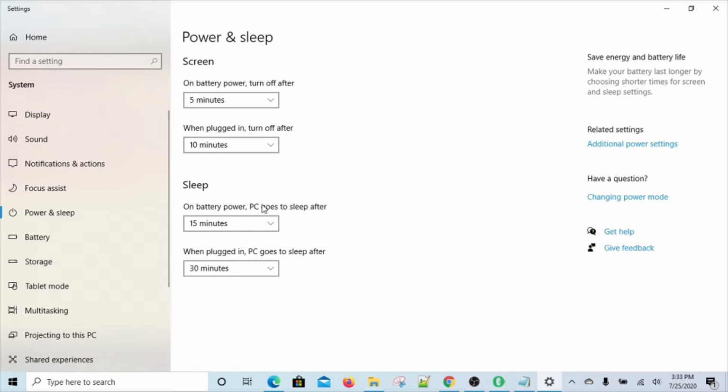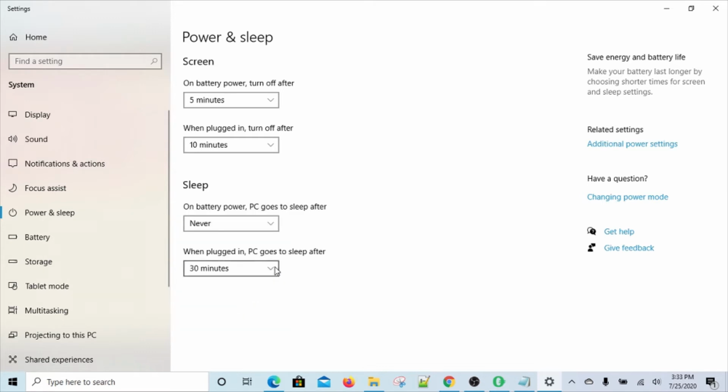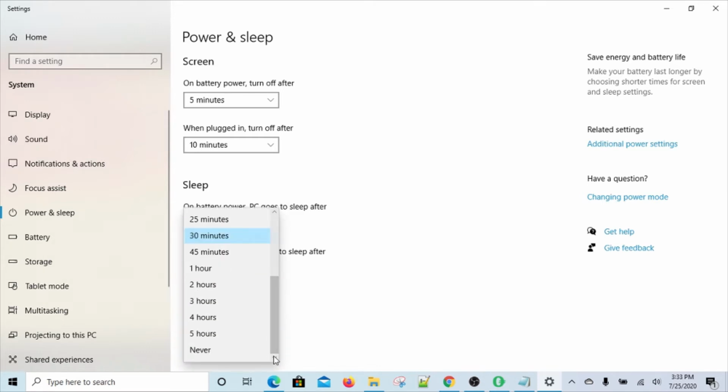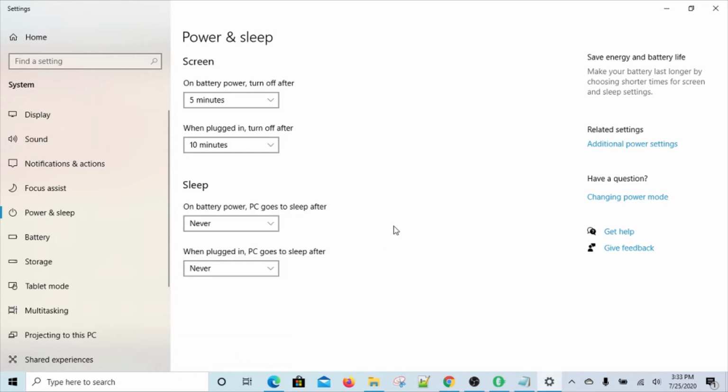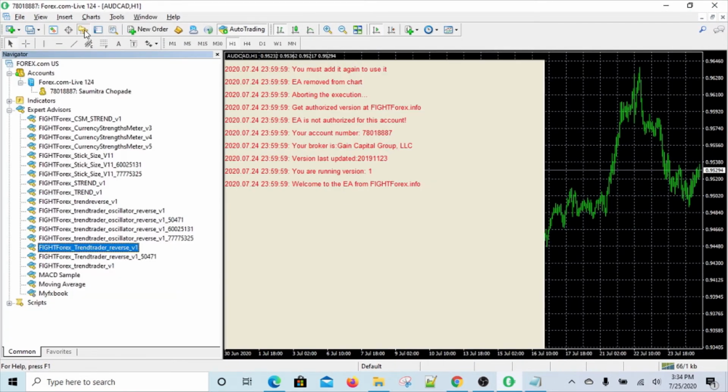Sleep is the setting where you have to make the tweak. What you do is open it up, go down and select the setting for never. Now when you do that, you keep your laptop running and it will never go to sleep. It will run continuously. Of course, the screen will shut off after 5 or 10 minutes. That's okay, that's not the problem. That's the simple trick. Come out of it and just leave it. You can then start running your MT4 EAs on this.